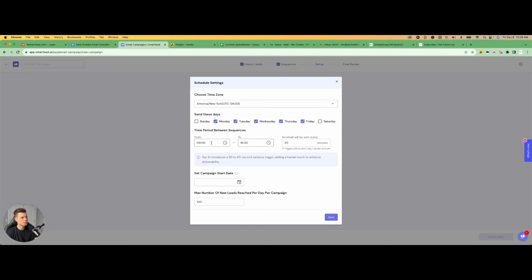Next, 9 to 5, you can set these hours to whatever you want. 9 to 5, I think, is good. And then set campaign start date. I will set it for next Monday. And then max number of leads you want to reach out per day per this campaign. You can set this to anywhere. I usually like to set it at about 250.